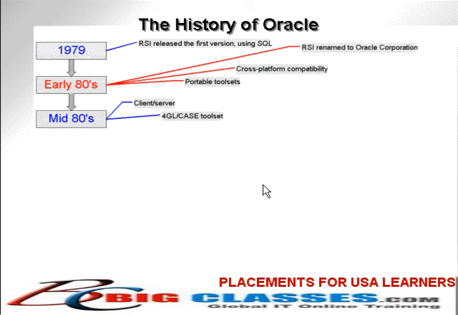In the mid-80s, the client-server architecture environment came along. Oracle catered for it. They also created fourth-generation languages, which is what 4GL means here.